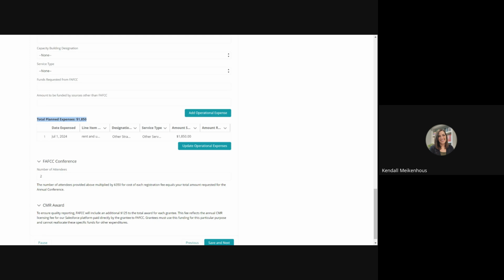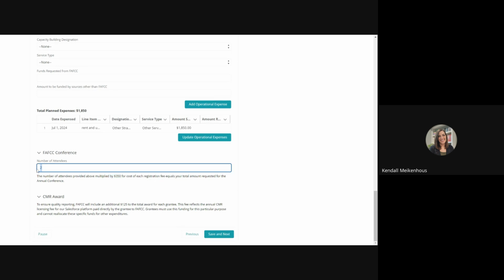And this applies to the 2025, so I'm jumping a year ahead, 2025 conference. And then this is calculated by how many attendees you want to send, multiplied by the $350 registration fee for each attendee. So you only have to put the number of attendees you want to send, whether that be 1 or 2 there. And this is just a reminder that the $125 for your CMR licensing fee is going to be added to your grant requested amount.